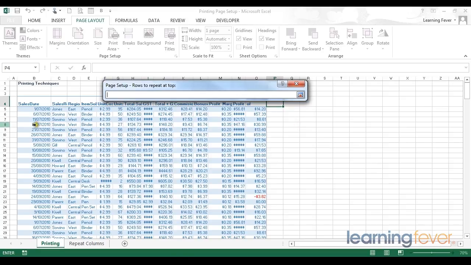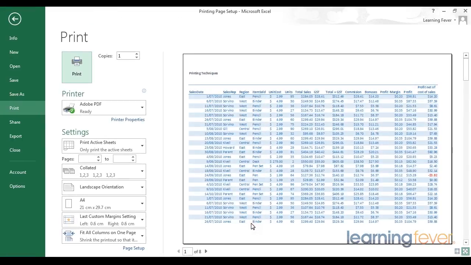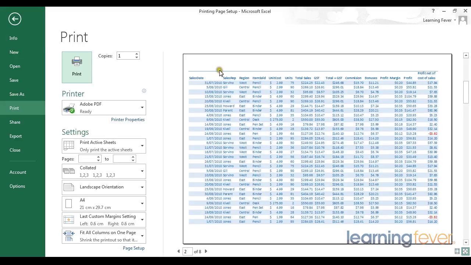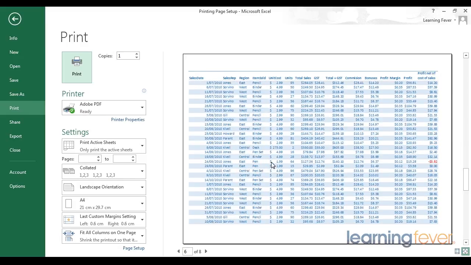From here, I simply need to select the row that I want to repeat. In this case, just the row headers. With that selected, I can click OK, and we can go and examine our print preview, or examine the preview directly from this window. At first glance, it looks exactly the same, but as I scroll through those pages, I will see that my column header has appeared again on page 2, and page 3, and page 4, etc. all the way through.